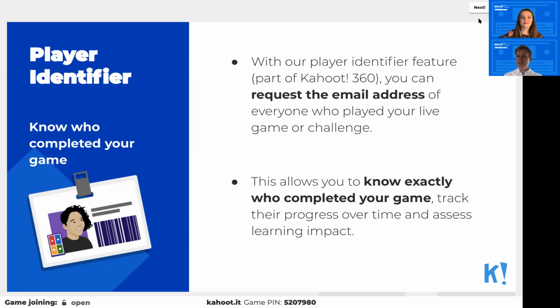So this is great for tracking users, and it's also great for stakeholders as well, so that you can actually print out a report at the end of your game that shows this is exactly who completed this training, which can sometimes be useful.